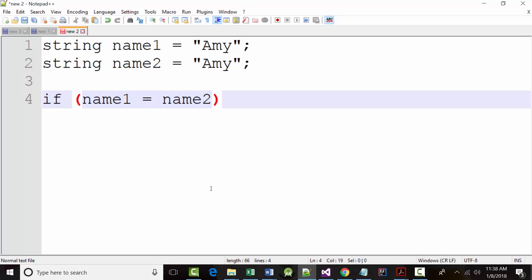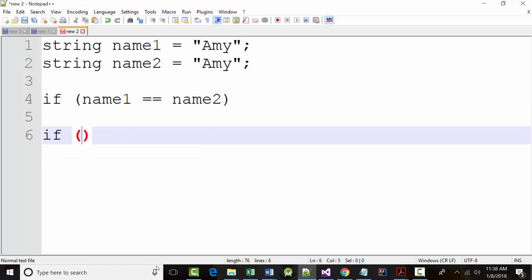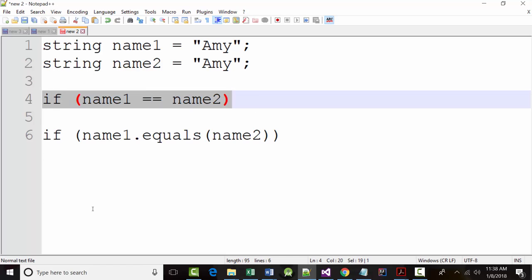How many think that'll work? Raise your hand. You got to vote one way or the other. How many think that won't work? Raise your hand. Okay, why won't it work? Yes. Now, that will work in C#. That will not work in Java. So when it's a year from now and you're in the class, there you have to say if name1 dot equals name2. That's how you got to do it in Java. This works just fine in C#. All right.